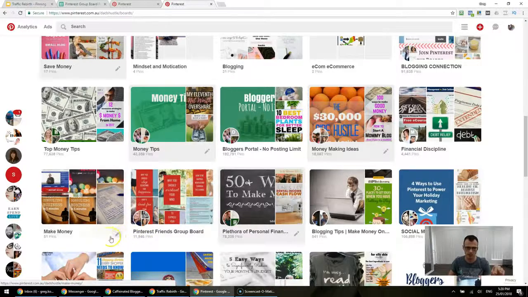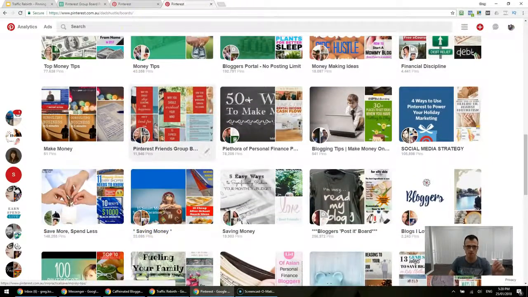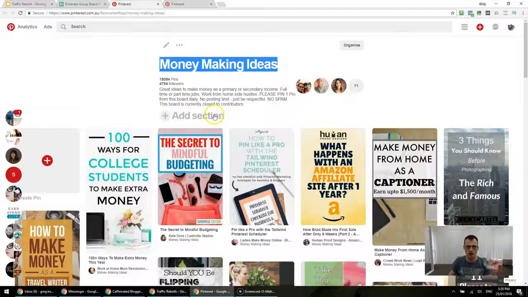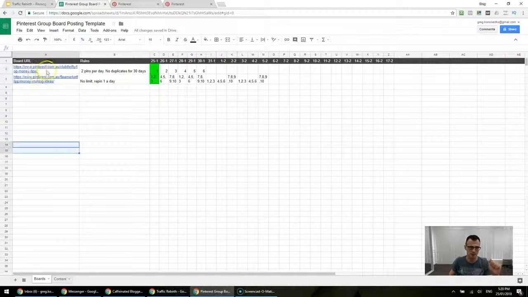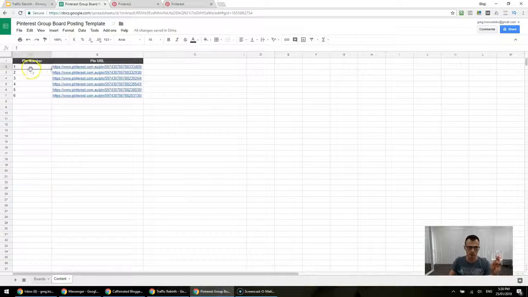All right. And we went through how to determine that this is a group board. It's got this circle with the faces and the profile pictures and everything else. And after this happens, you will add these board URLs in here so that you can open them up easily. You can insert the rules. Then you're going to add all of your content or the links to the pins. That's the easiest way to do this.